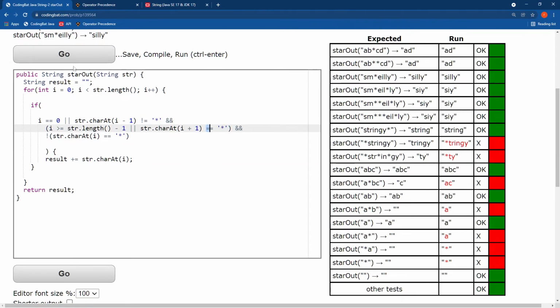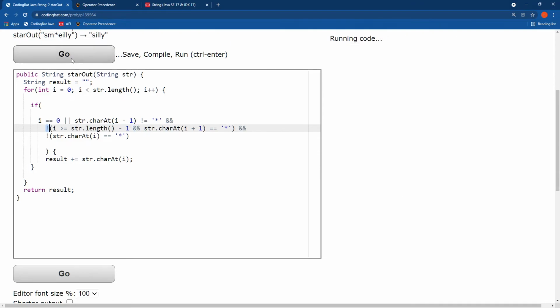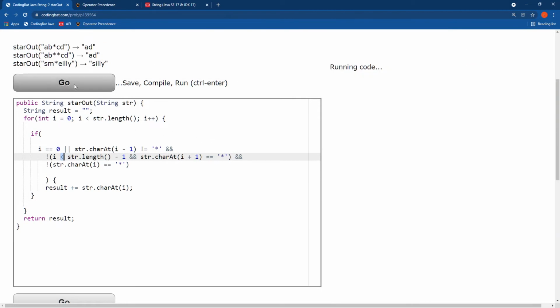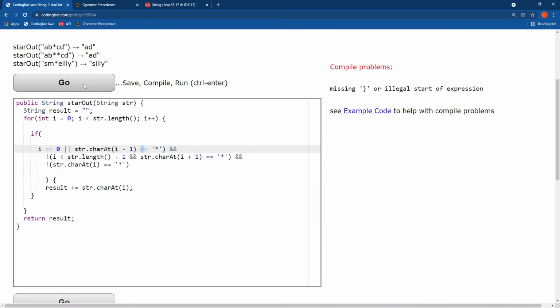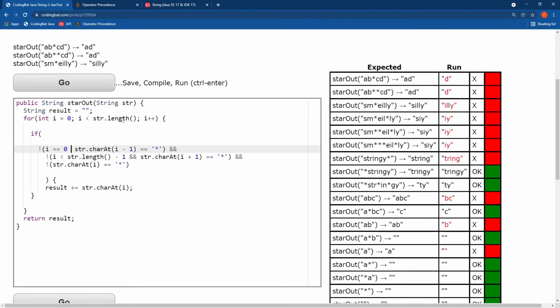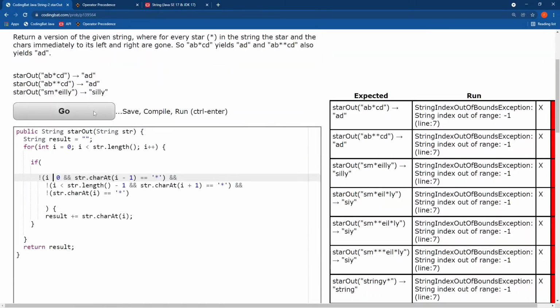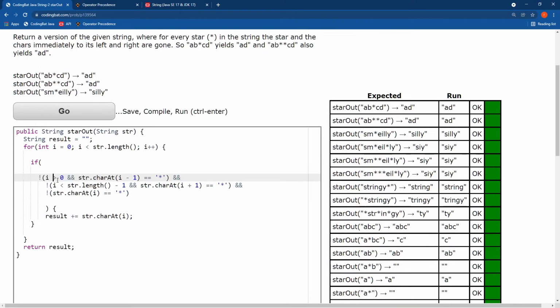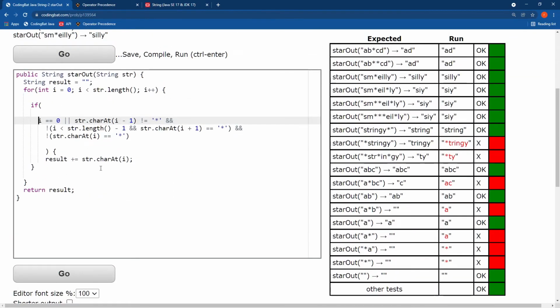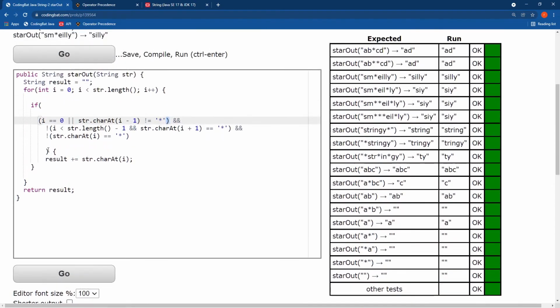Gonna undo until it works again. Okay, so there it was working. And then I need to apply De Morgan's law here, so I'll negate this. Okay, so that worked, right? Okay, that worked. And then oh, it's because I need those parentheses. Okay, sure. And then this should be greater than or equal to, this should be or, this should be not.